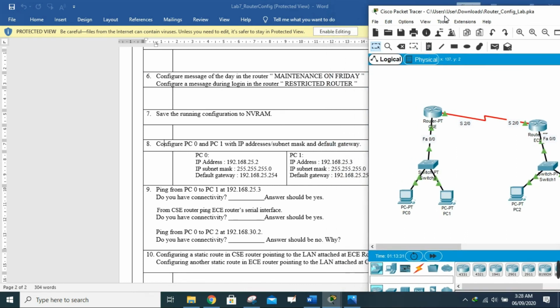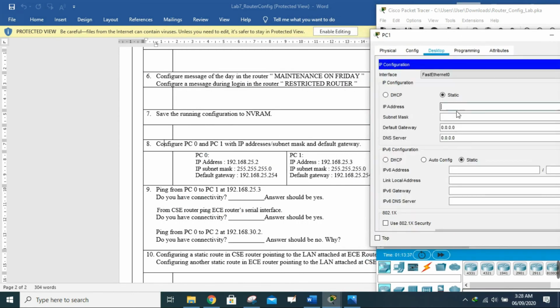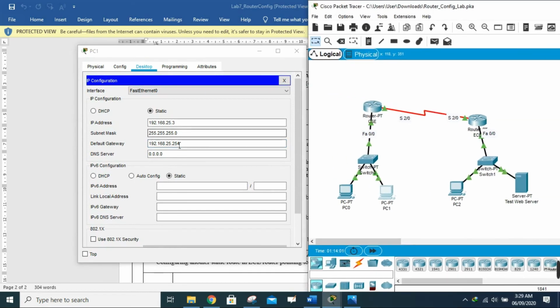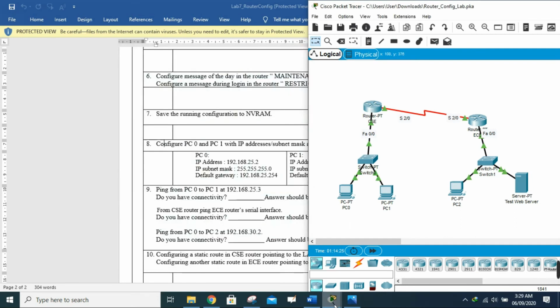Now it's time for PC1. I will set up PC1 just like I did for PC0. Another thing you can see is that I have written the default gateway the same as the previous one, because PC1 is also connected in this network right here. So for any information from PC1 to get out, it needs to pass via this port right here. This will be the default gateway, and the IP address is 192.168.25.254. That's why it is written as the default gateway. So that's it, PC0 and PC1 have been set up.